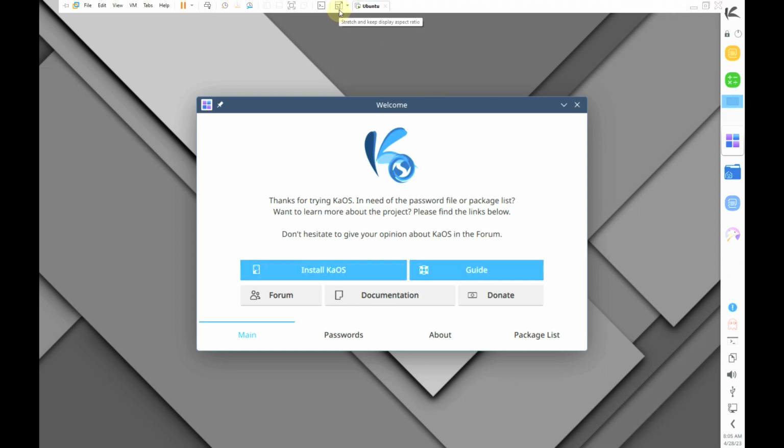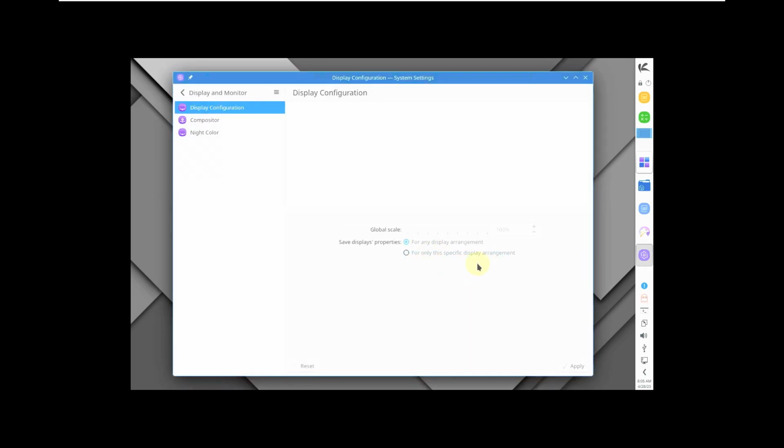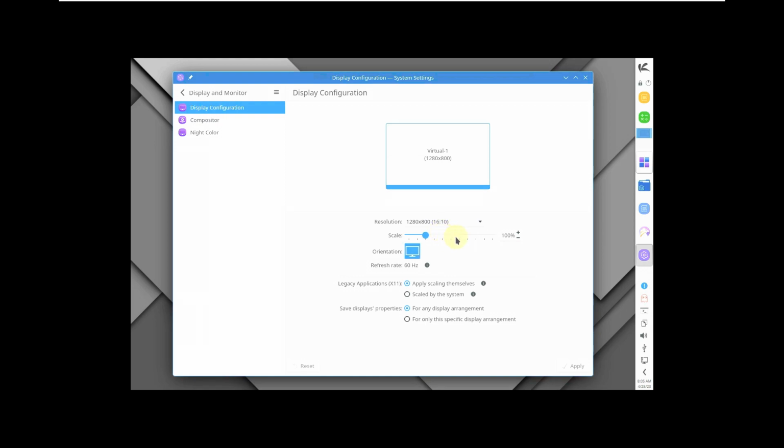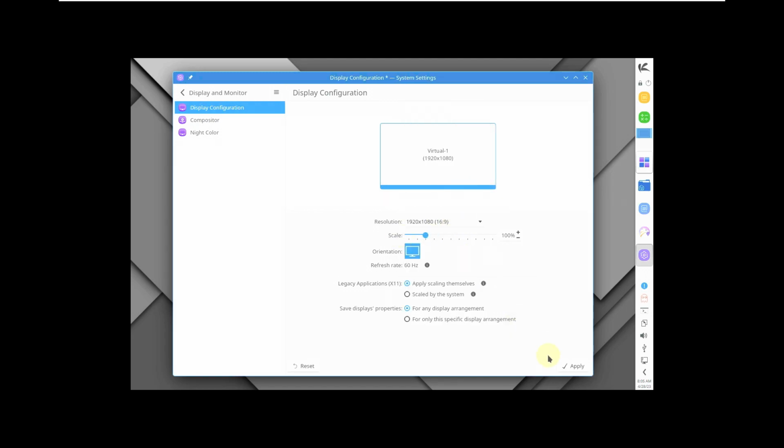Let me change the display resolution because I'm running it on VMware, so I need to change the display setting. Usually it automatically changes, but some desktop environments or Linux distros don't, so we need to change it manually. It takes a few seconds. This is the KaOS style, it takes some time. Let me change the resolution. Mine is 1920 x 1080.